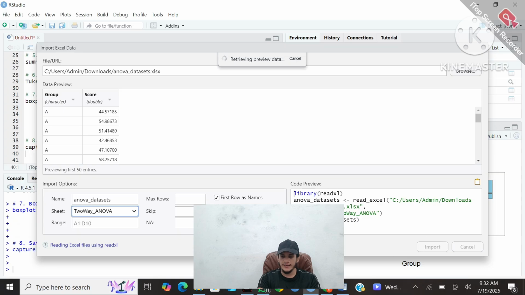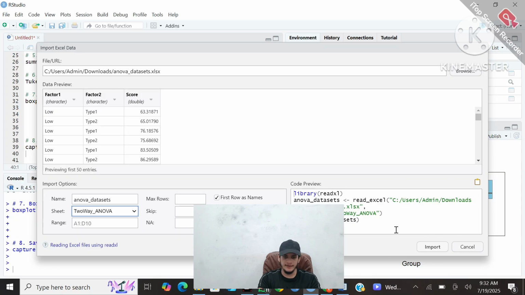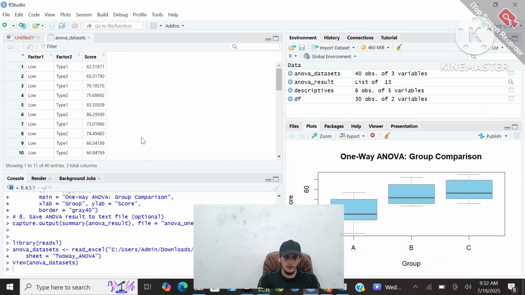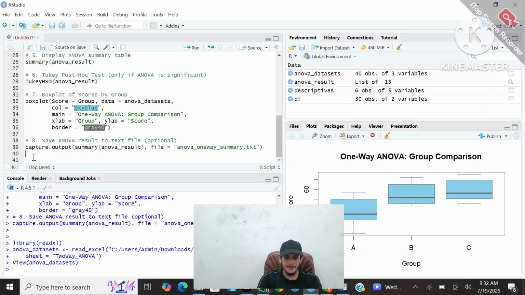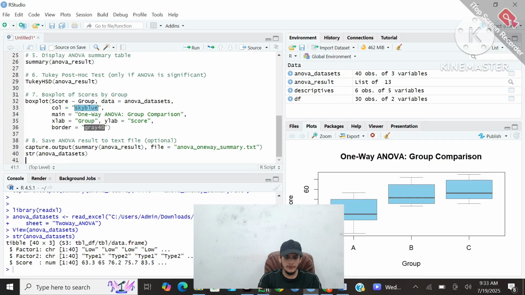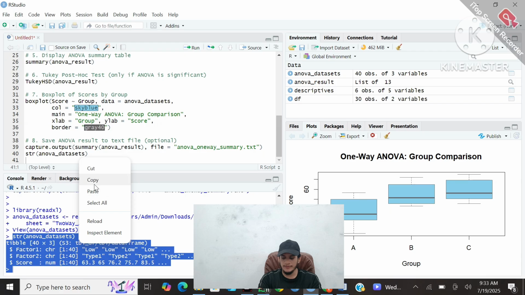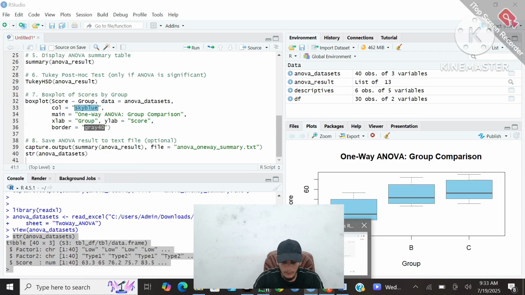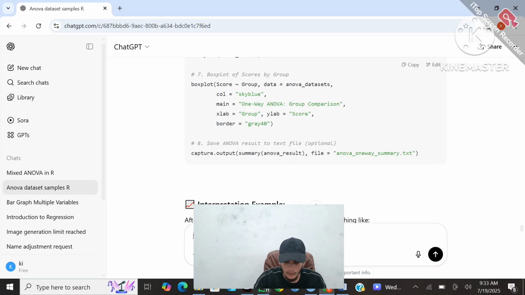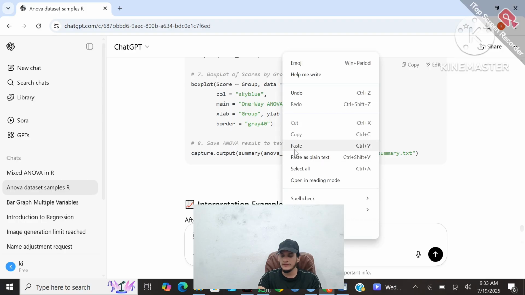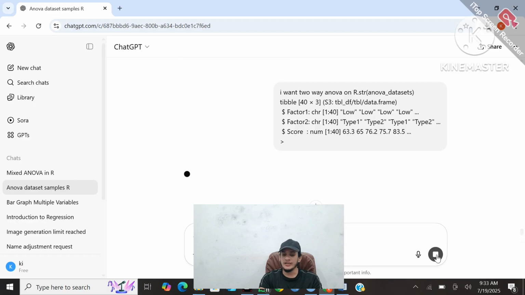I will import this dataset and then I will run str of this dataset. So here we go. I will run this script and scroll down. Here you can see the data. I will copy this and send it to ChatGPT. I want two-way ANOVA on R. I will paste it here and send it, and ChatGPT will generate the script for me.